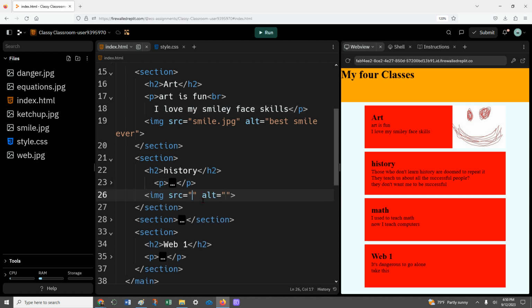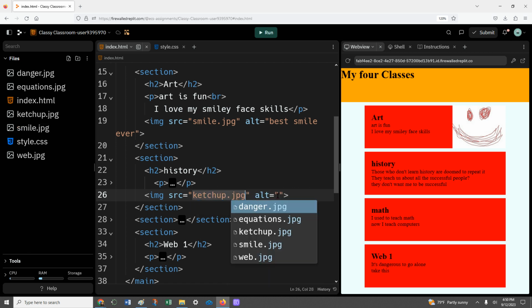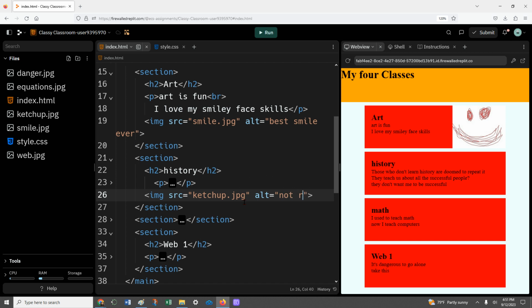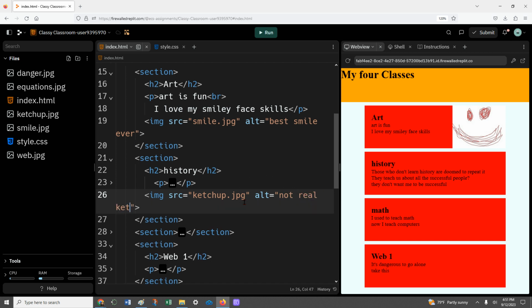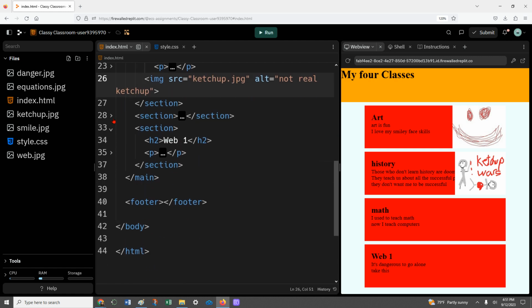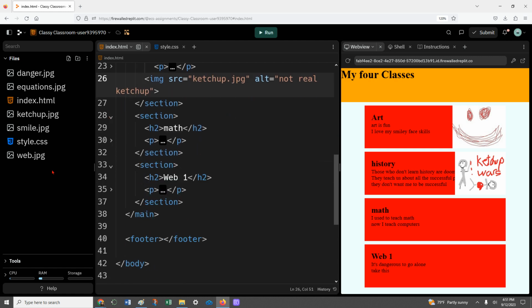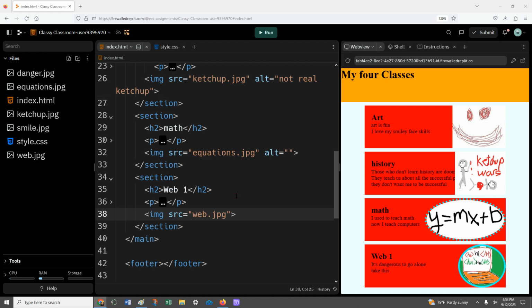So IMG, history, source is, I'm going to do my ketchup.jpg. Second picture. Okay, so I'll go through, pause while I do the rest, and then resume. All right, so I've got my images added in.